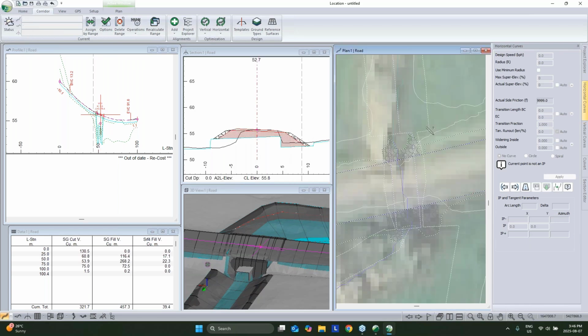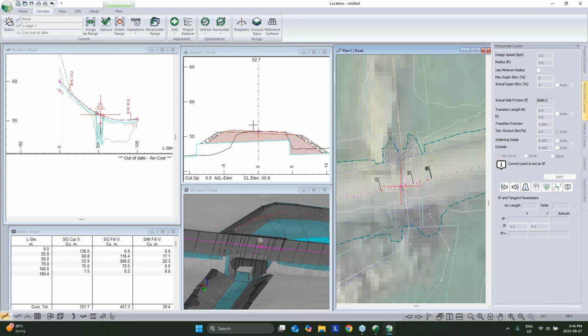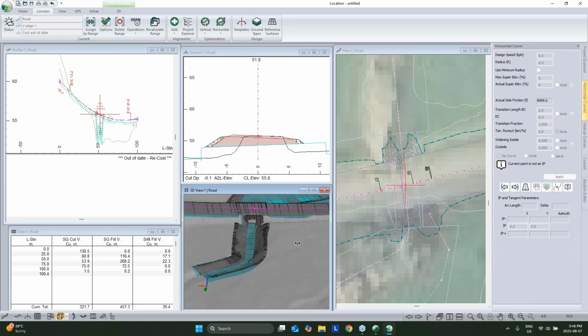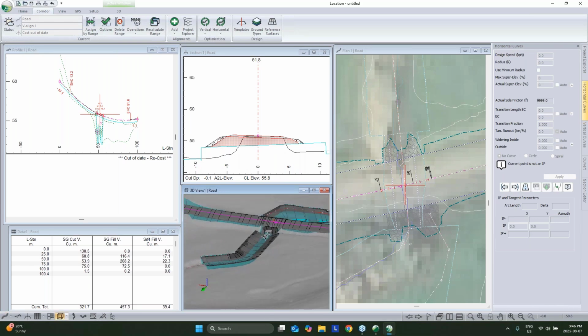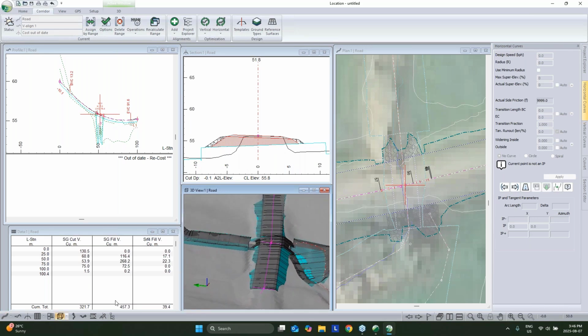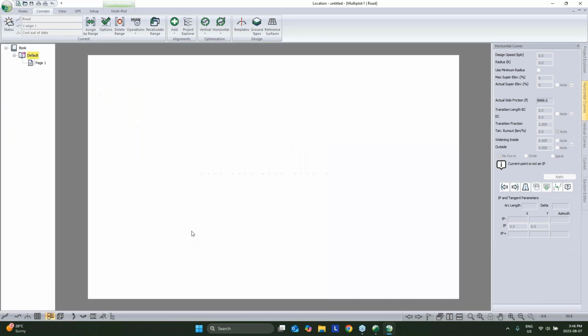So with that, once again, I've got my rock volume, only 40 cubes for the actual armoring of our fore slope. I've got my cuts and fills here. I've got some surfacing material that I probably am interested in. And we can take this over into multi-plot and detail it out.